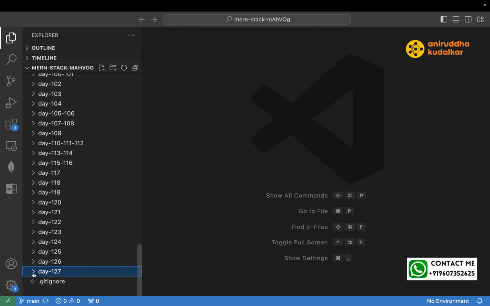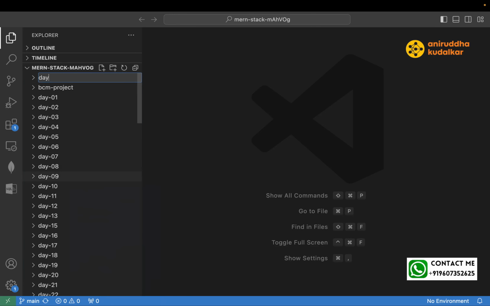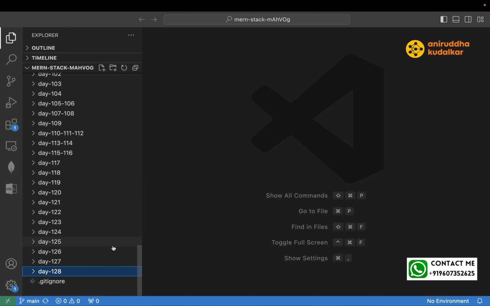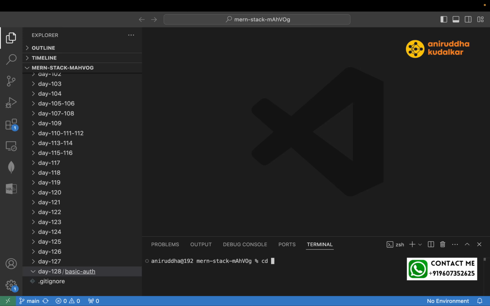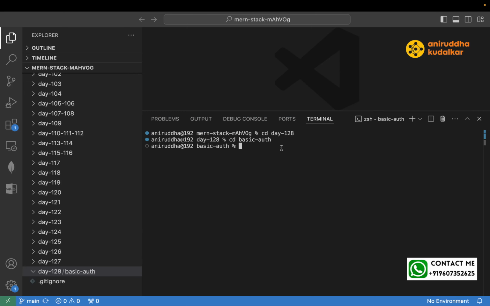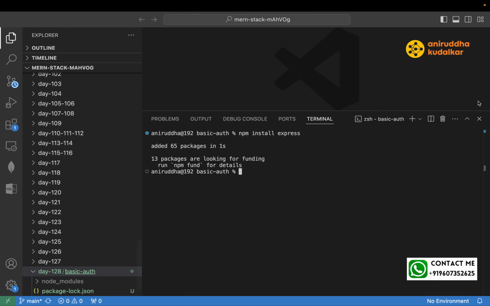Let me create a new folder, day 128. Here again one more folder, basic auth, and cd day 128 basic auth. So npm use 18 and npm install express. First we need to install Express. We have installed Express over here.